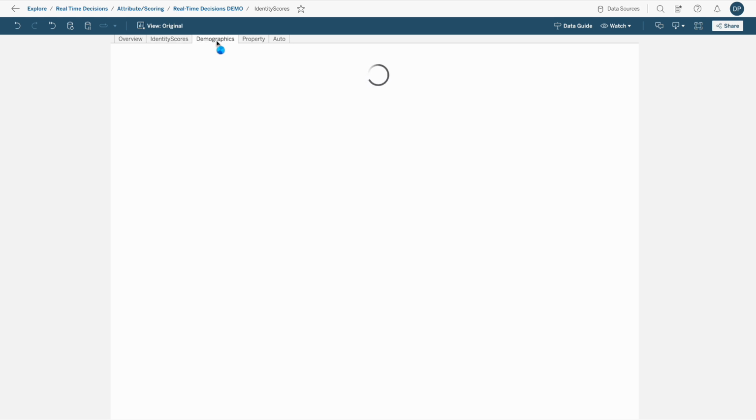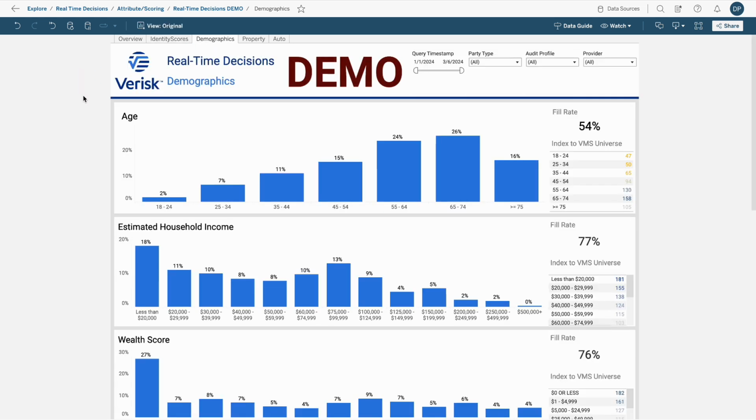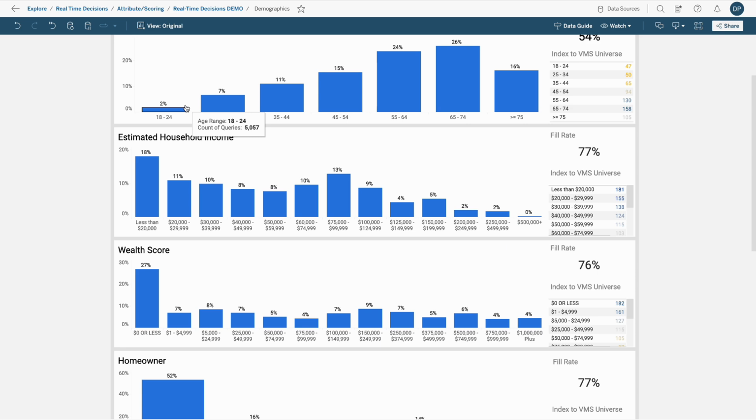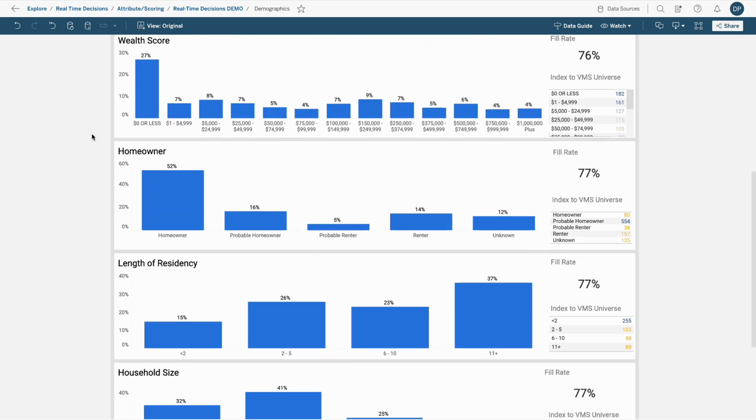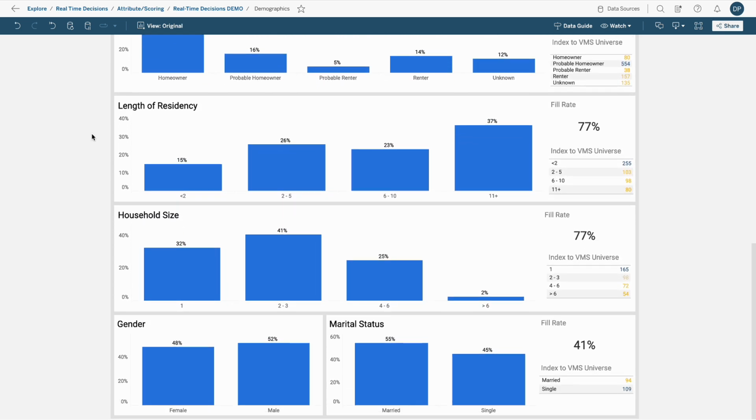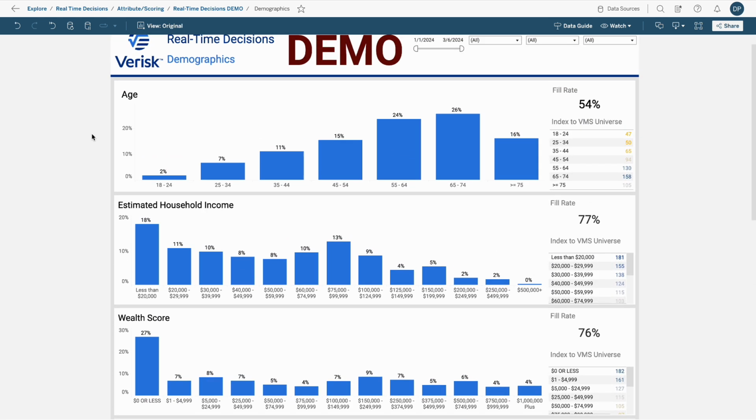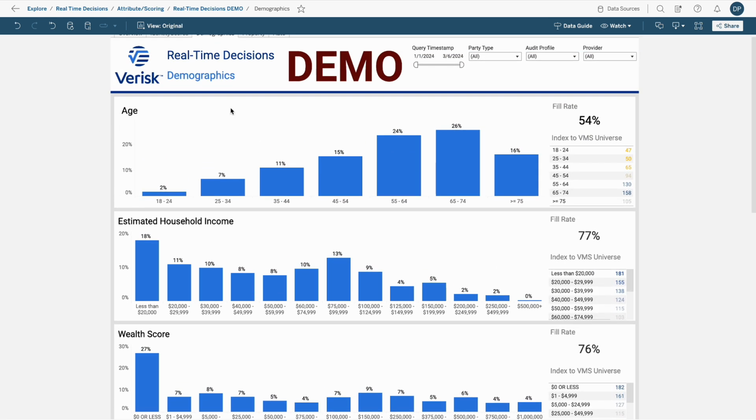The demographics, property, and auto tabs are all similarly formatted. As I mentioned before, the responses we show in this dashboard are not comprehensive of the full payload. We return many, many more, which can all be found at our Help Center located at marketing.verisk.com/Help Center under Real-Time Decisions. The demographics provided here are age, estimated household income, wealth score, homeownership status, length of residency, household size, gender, and marital status. Each of these bar charts is a distribution based on what we were able to fill.